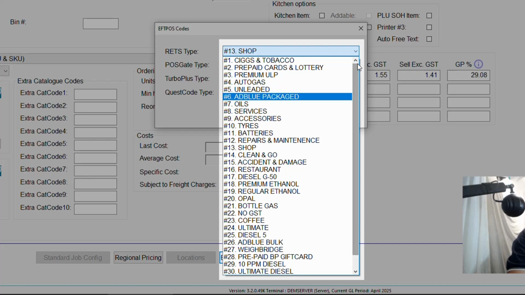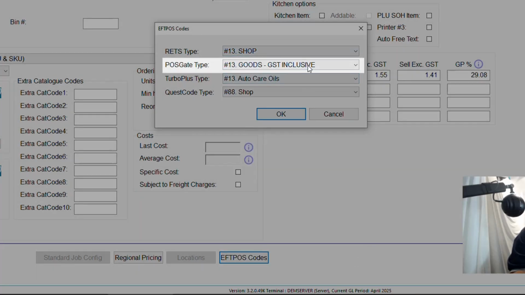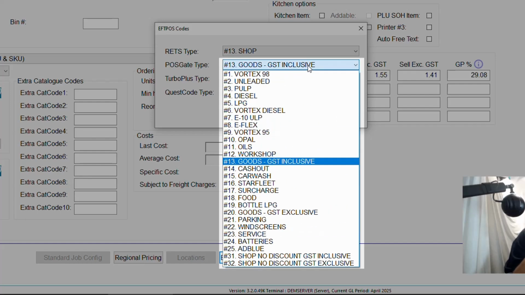So chewing gum would be a shop item in this case, so I'm happy to leave it as the default number 13, but you can see there are categories there for certain types of items. So for fuel, there's predefined items, but there's also things like workshop, oils, so forth. The next one down is for if you are part of an Ampol site. So you'll see we've got different kinds of categories there, and this is all once again based on their requirements.